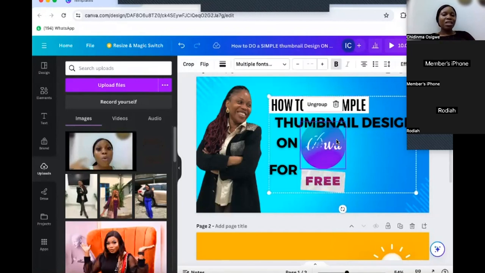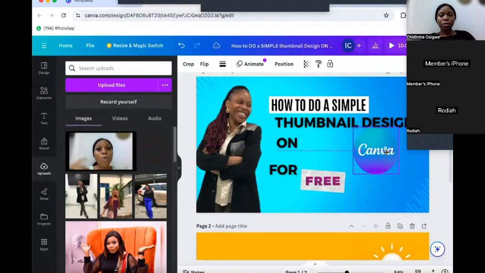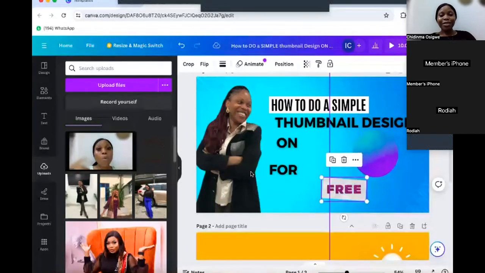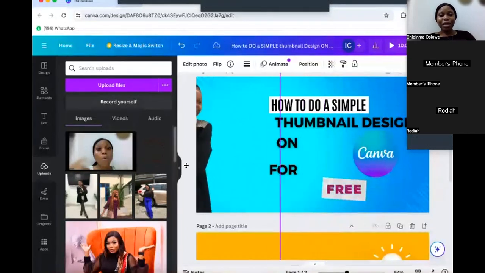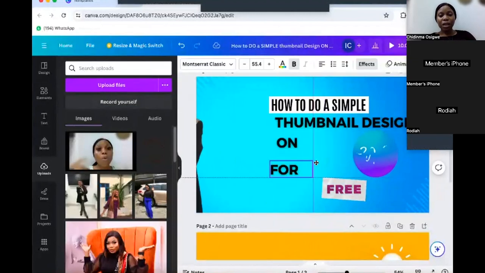Now the way this text is aligned, I don't like it. I can choose to ungroup. So I can come here, move this around. So we're actually designing the thumbnail that will be on this video when I upload it. So this is it. That's what we're doing right now. I can move this so that I can be able to pick this item.